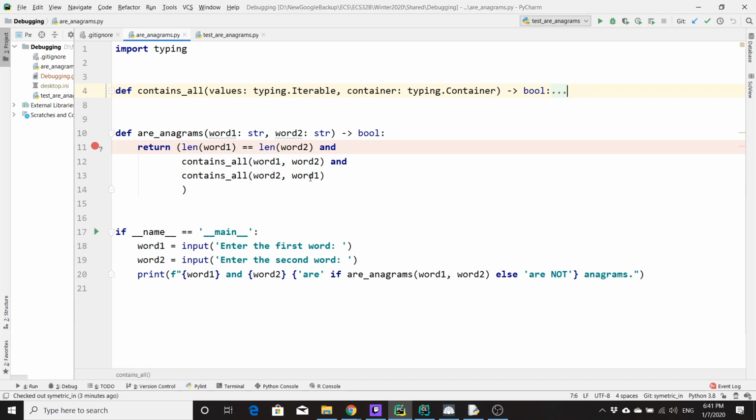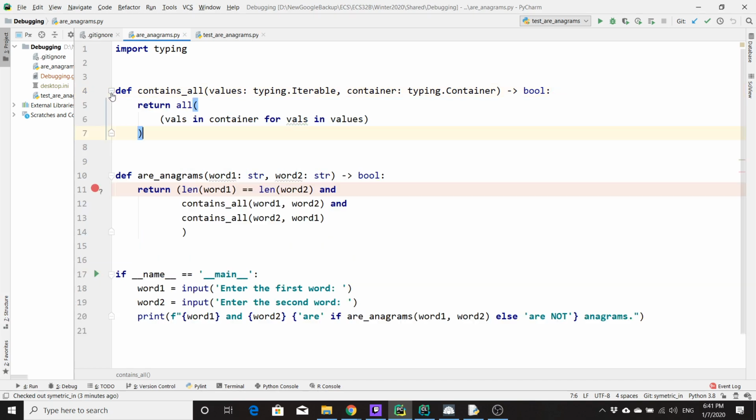Now over here we have contains all. We're going to talk about this. We'll also see this again in class coming up this week. So we want to check that for each value in values, it appears in the container. All the values in vals, because we're iterating over here, need to appear within container.